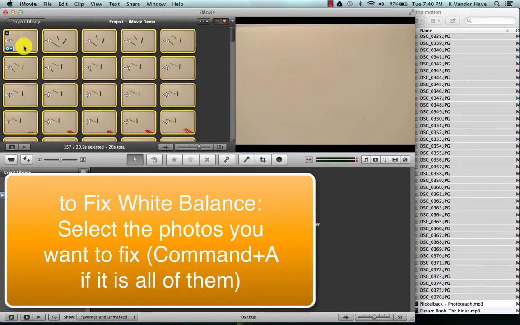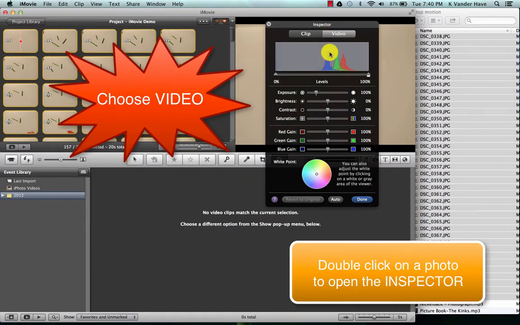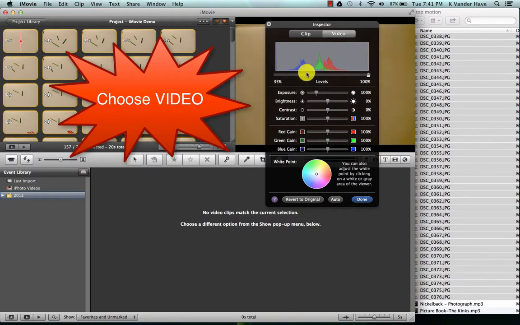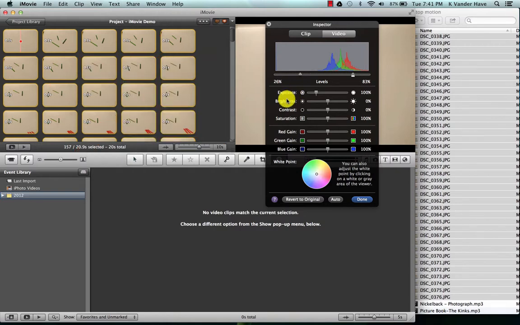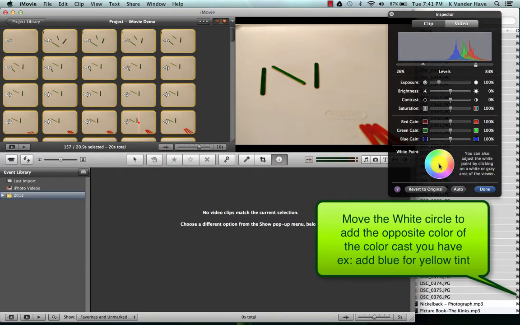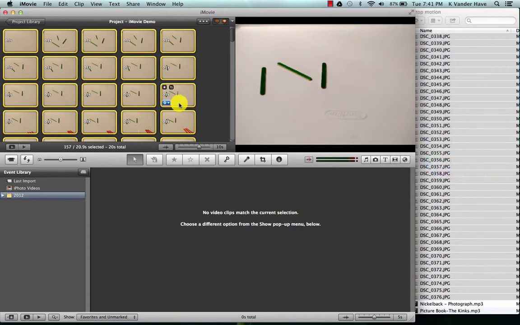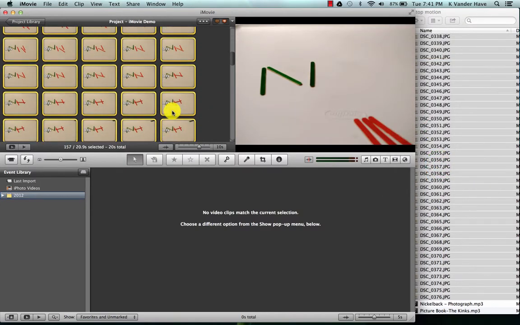So at this point, notice that it's a little bit yellow. So I'm going to hit Command A to choose all of my photographs. I'm going to double click on that again. I'm going to choose video this time. So notice that you get an option to fix your contrast by your levels adjustment, exposure, brightness, contrast, saturation. But what you can also do is take your white point, because if you notice, some of these photographs are a little bit on the yellow side. So what I can do is take my white point and add a little bit of blue because that is the opposite of yellow. And notice that it whitens it up. You see that in the preview screen. And I'm going to hit done, and that should do it for all of the photographs that I have selected.